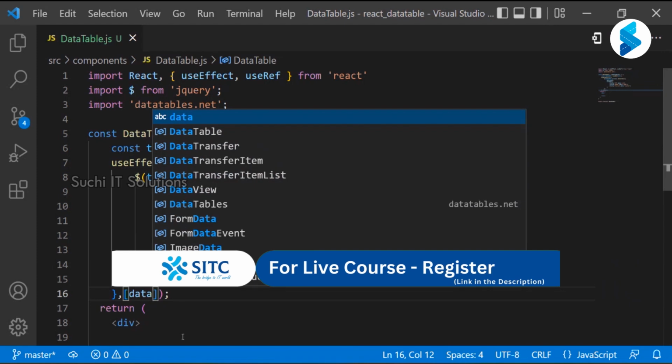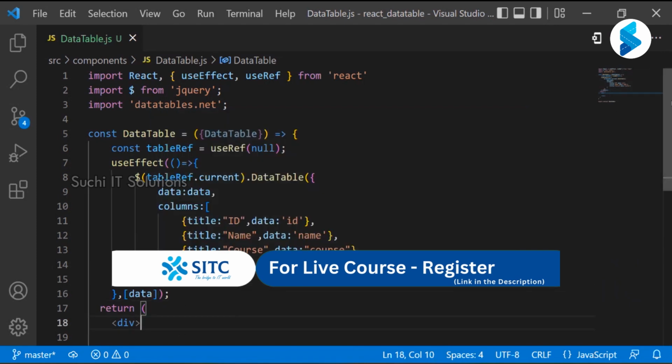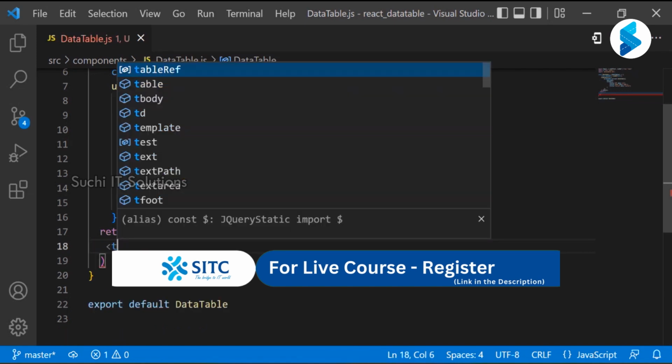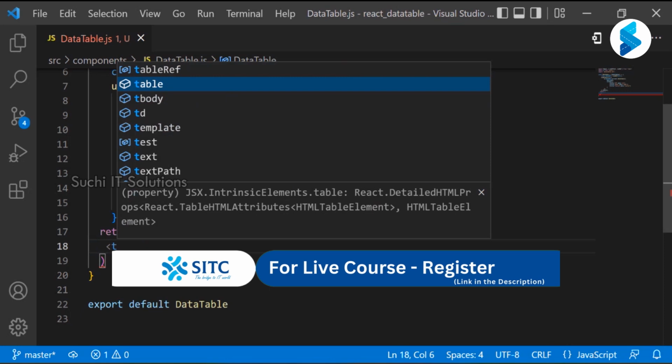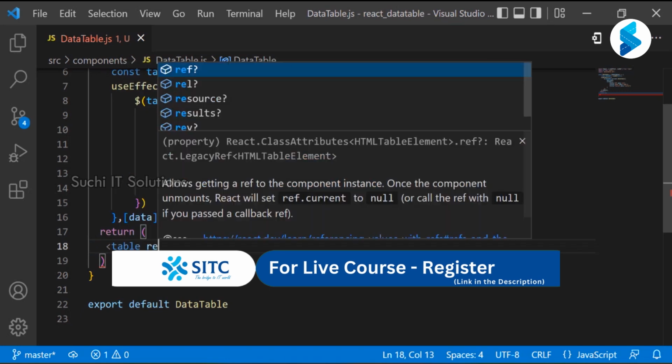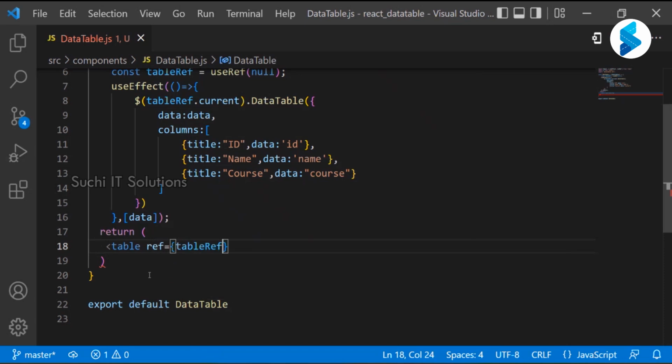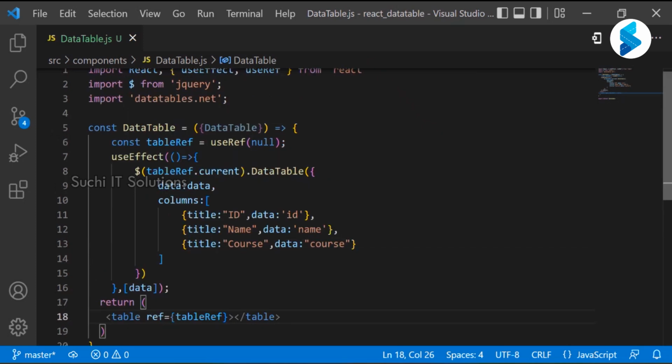In the return, instead of a div tag, I'm simply going to use a table. I need to specify return table. In the table, I need to provide the reference equal to tableRef, pass it in, and close the table. This is the way we specify it. Data is coming from the parent. So this is the way we define the data table.